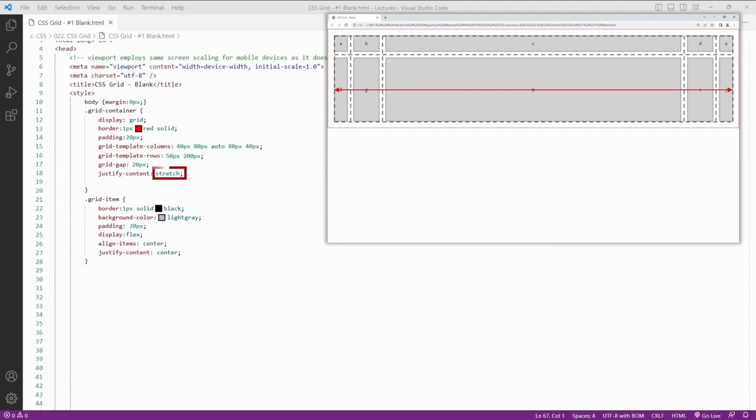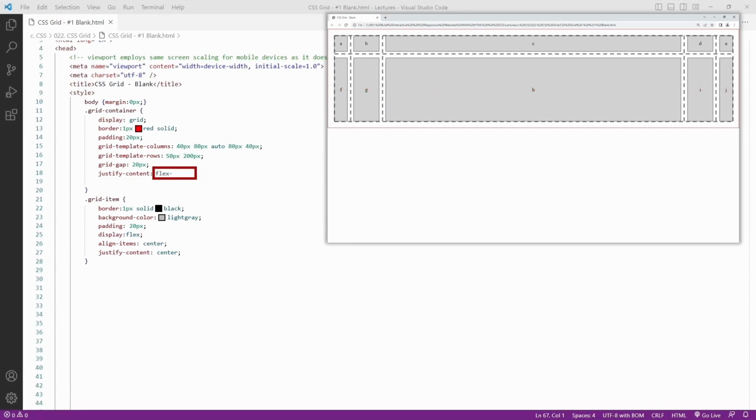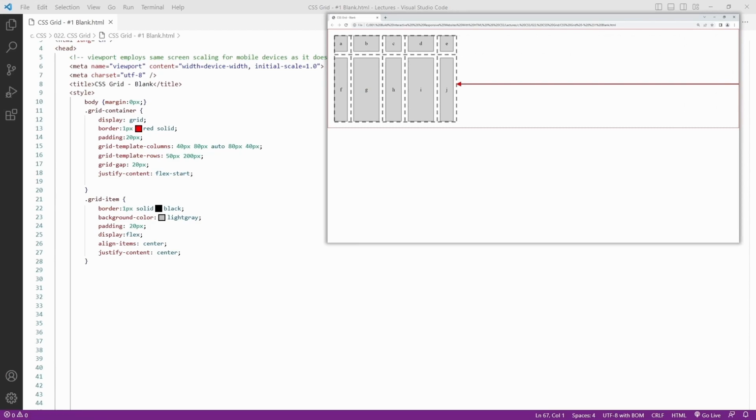However, if I change this to flex start and we look again, we can see all of the cells are bunched up at the start of each row. Note that the first and last 2 columns are still 40 pixels and 80 pixels wide as we instructed, but the middle column which we set to auto is no longer taking up the available space.